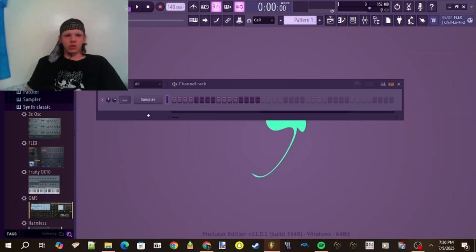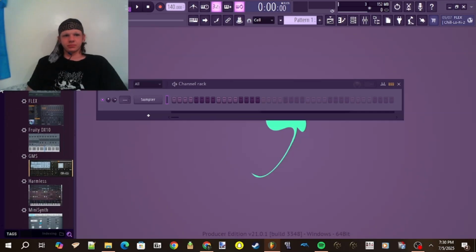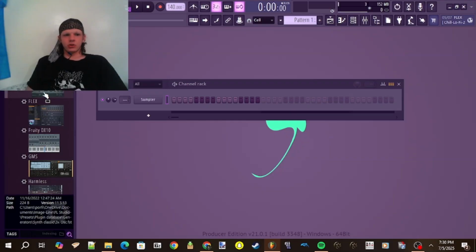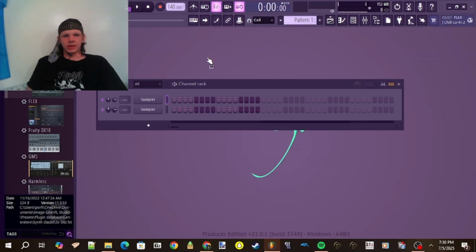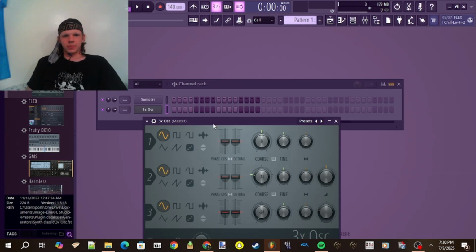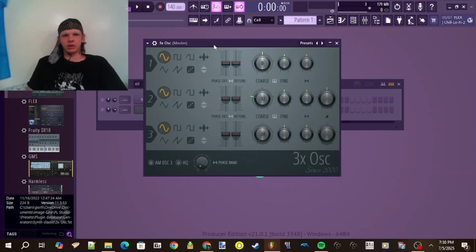Okay, synth classic. So let's just start off with this. Basically, this is 3x oscillator. It's just the most basic synthesizer possible. You grab it, click it, and then hold while you're clicking it, hold down and drag it over to the main area when it's empty, and then let go. And it will load up, and then it's right here.